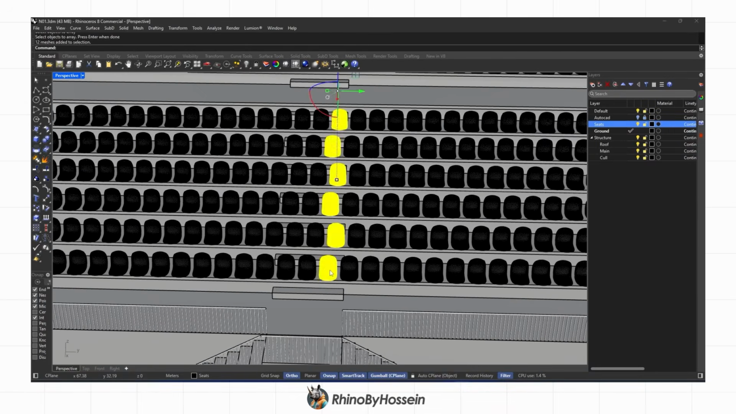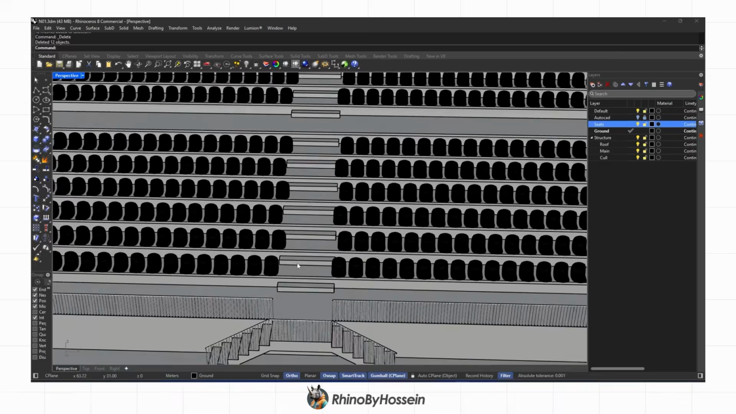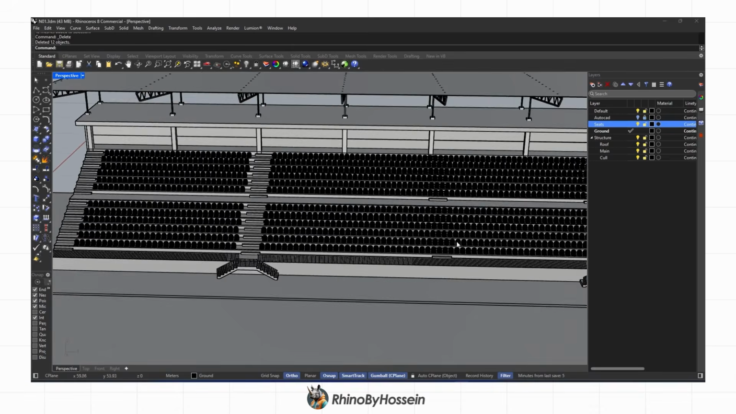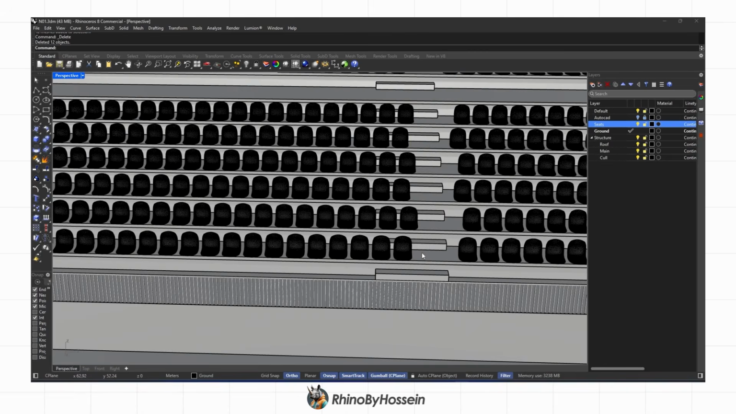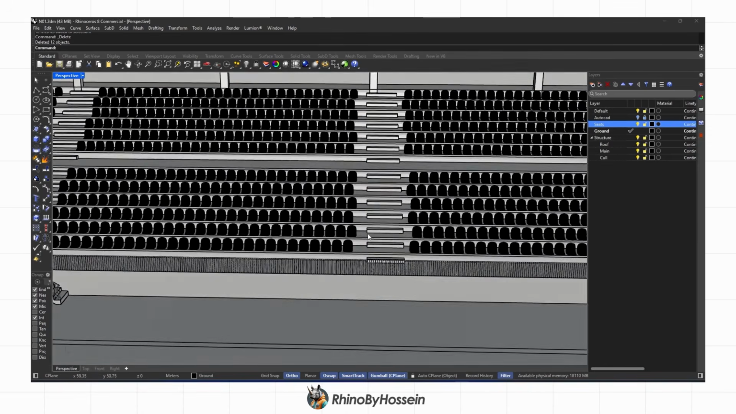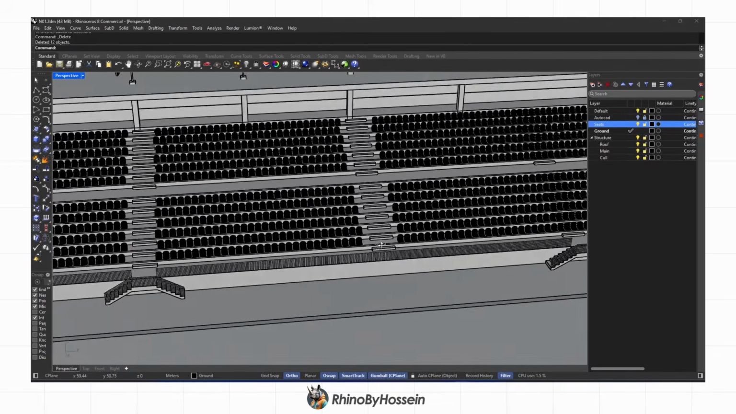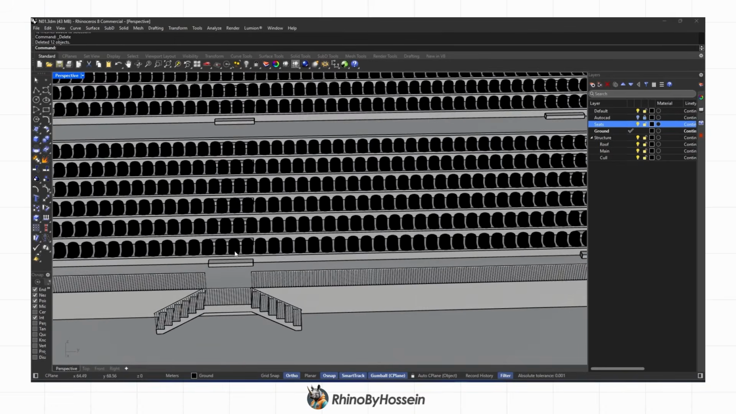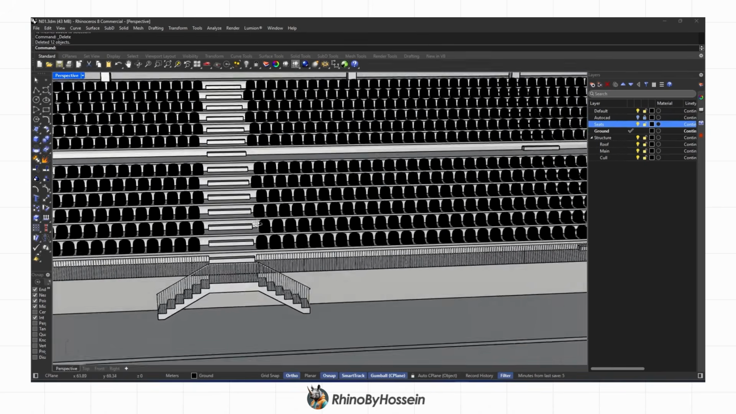After the array, I go through and manually remove any benches that fall on the stair paths, just like you see in the image. As you can see, using array along curve makes this process really quick and clean. Again, make sure to block your objects before doing large-scale copies to keep the file optimized.